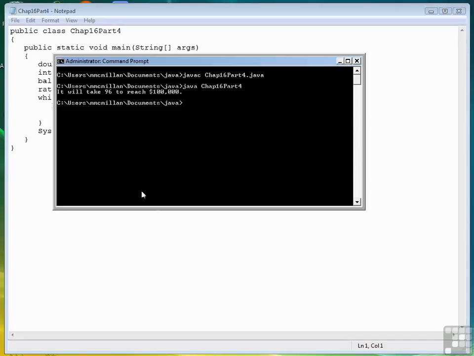And then we'll run it. Oops, left out the word years. Well, it will take 96 years to reach $100,000. So that's a long time.